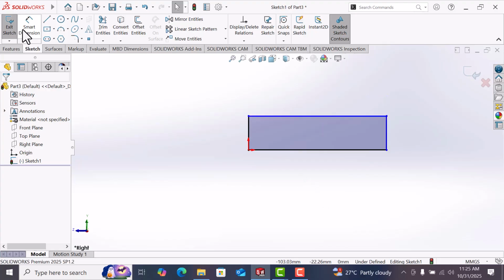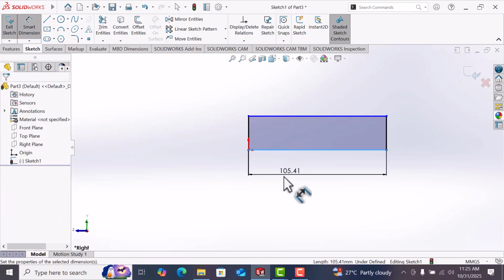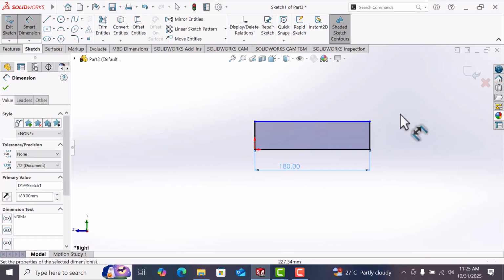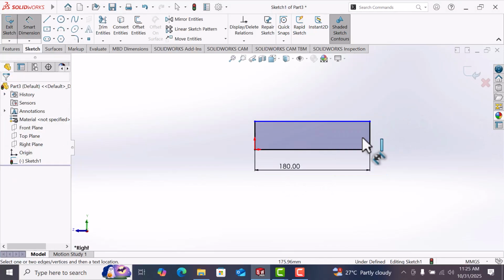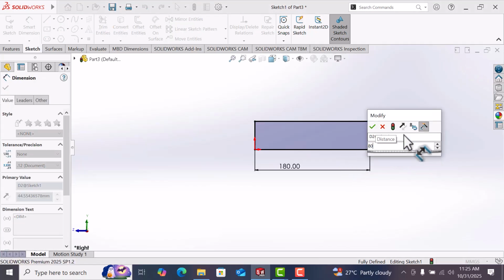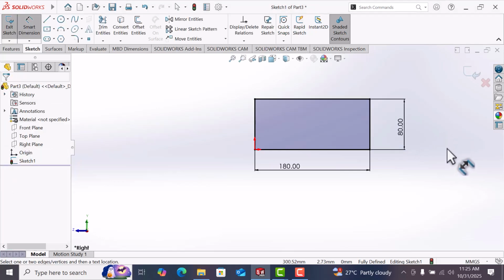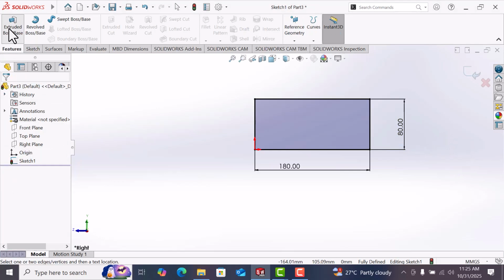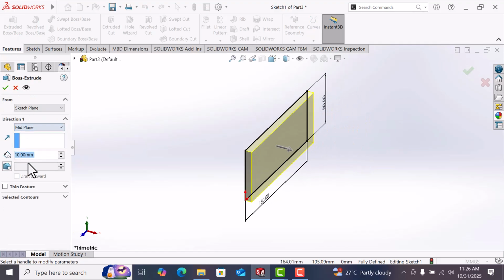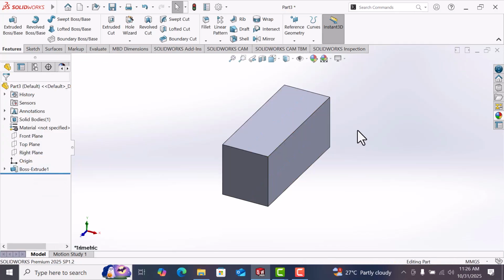Okay. Now go to smart dimension. This line dimension 180 and this line dimension 80. Okay. Now go to feature and extrude. Now go to here from mid plane. Now give the value 70. Okay.